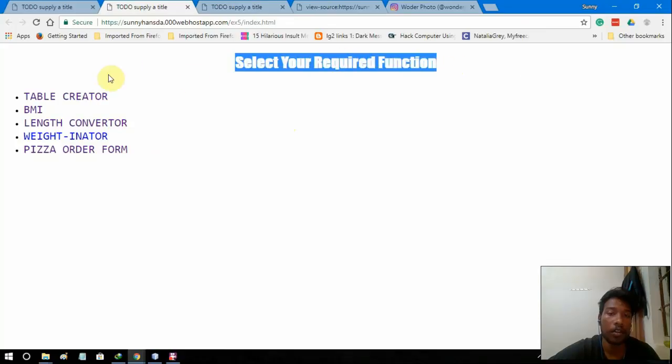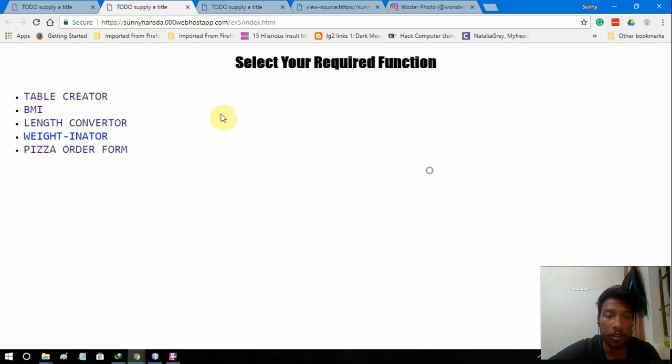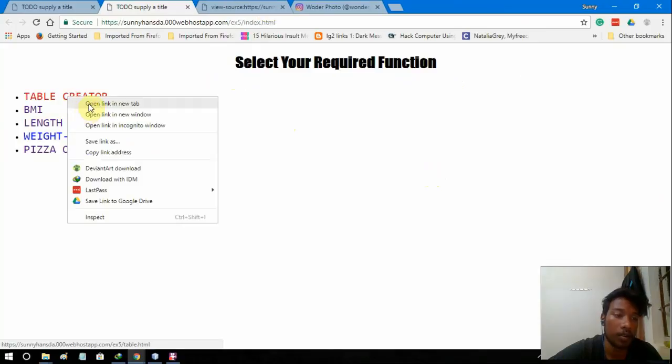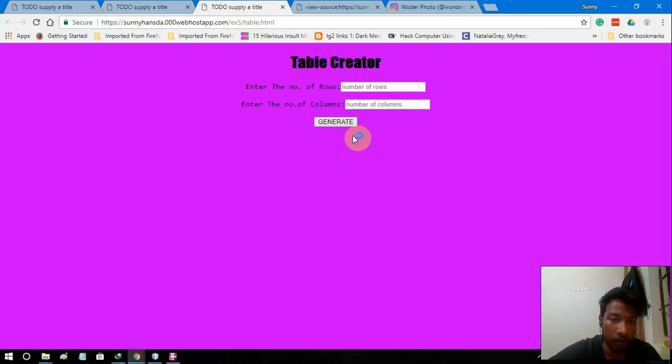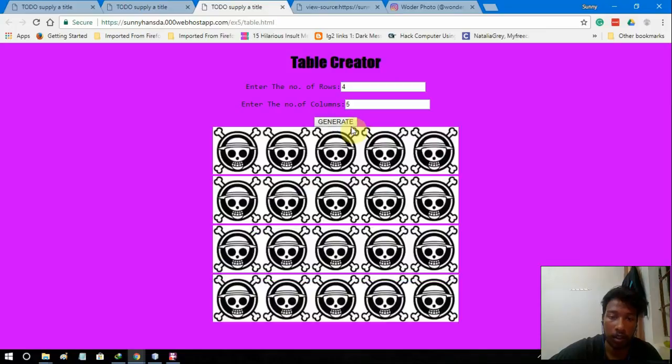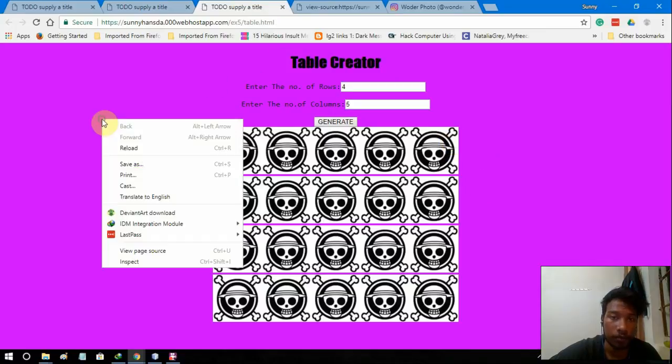As you can see, this is my front page, which asks you to select your required function. We have 5 functions: table creator, BMI, length converter, weight converter, and pizza form. First we have selected the table creator. It asks for the number of rows and number of columns. We enter 4 rows and 5 columns, then select generate, and it generates a table of 4 rows and 5 columns.